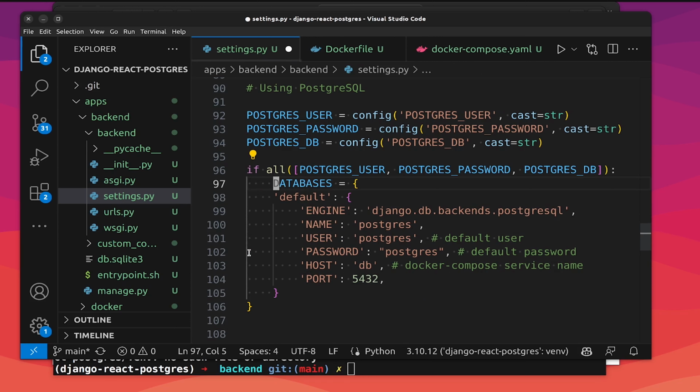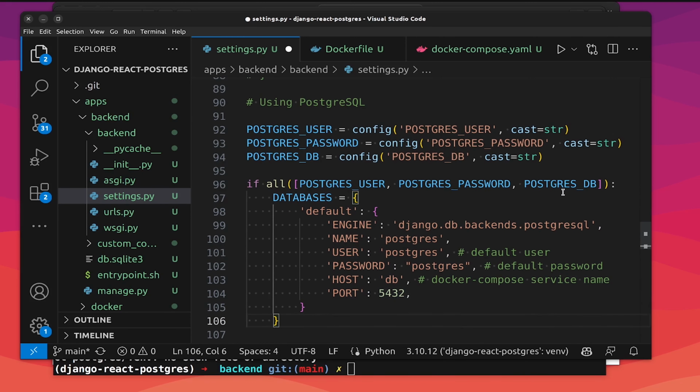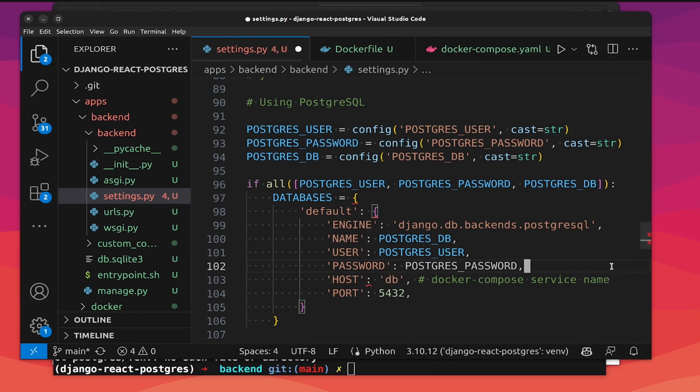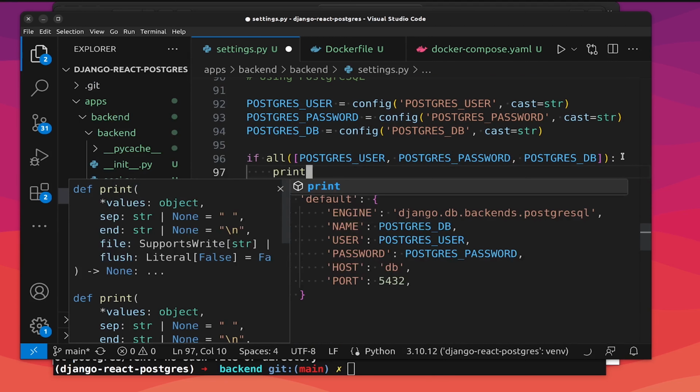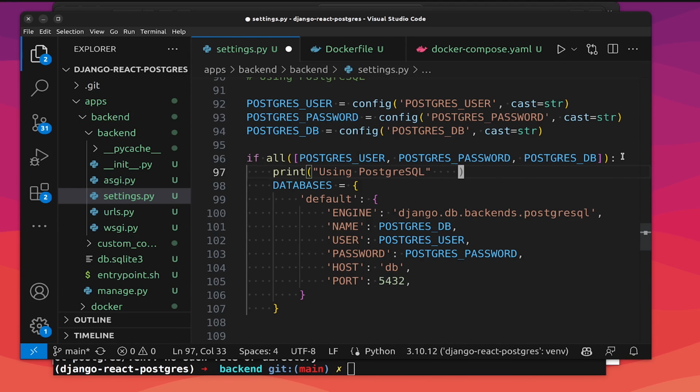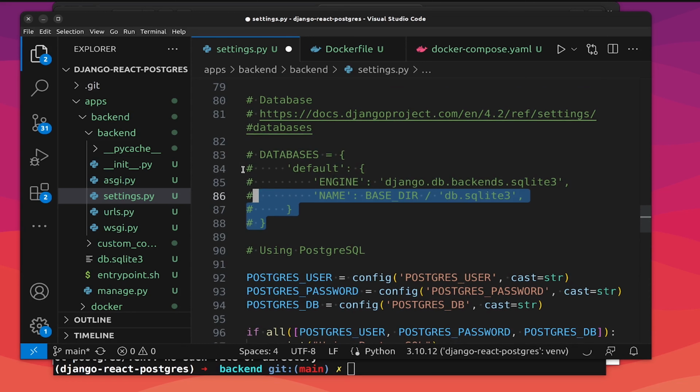Wait, yeah, I'll just indent everything. Yes, perfect. So the name will be Postgres DB, user will be Postgres user, password will be Postgres password, and host. Okay, so host is, what is the name which we are giving it in Docker Compose? That will be this. Okay, so let's give a print statement: print using PostgreSQL. Okay, so let's give it a try.